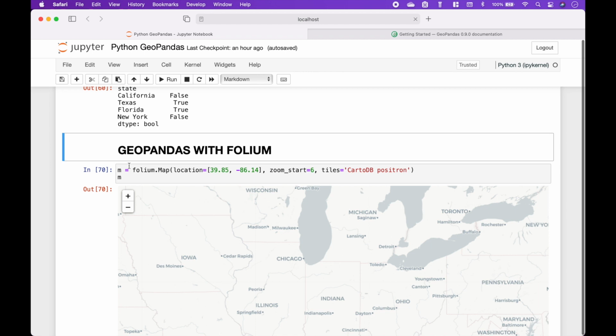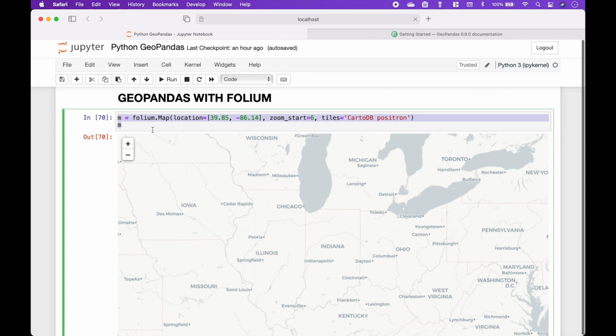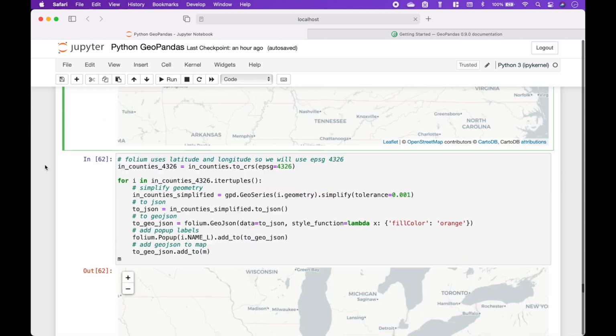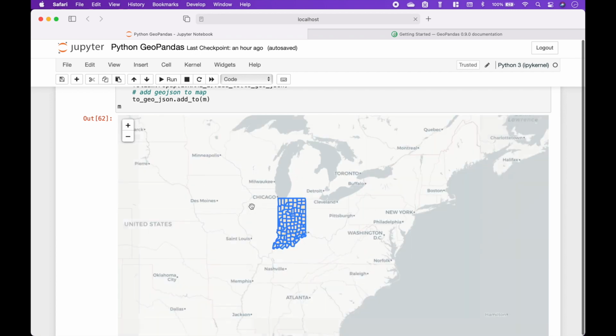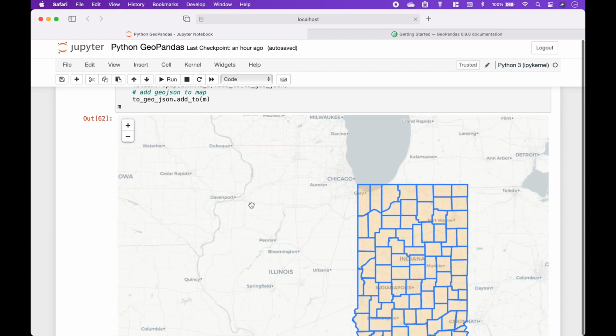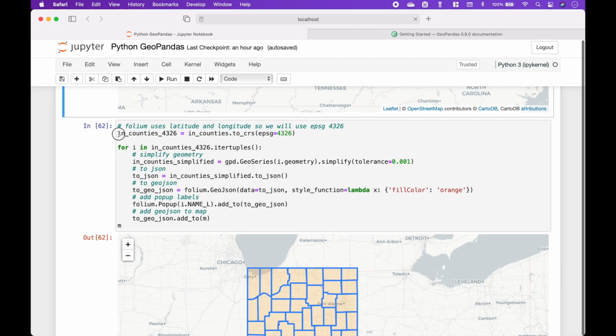Next, let's go over an example of how to use GeoPandas with Folium. So here, we create our Folium map. And we are going to overlay the Indiana counties onto the Folium map. So we can zoom in and zoom out. And we can also click on each county and see a pop-up with the county name. A quick note, Folium uses latitude and longitude, so we will use the EPSG 4326.